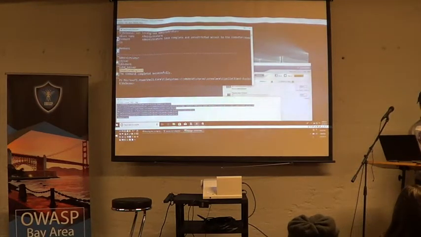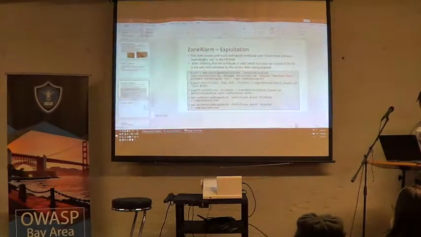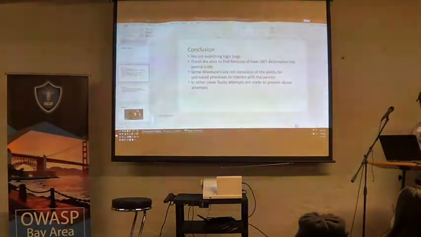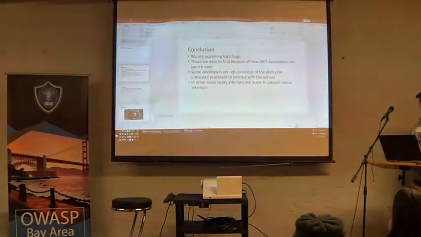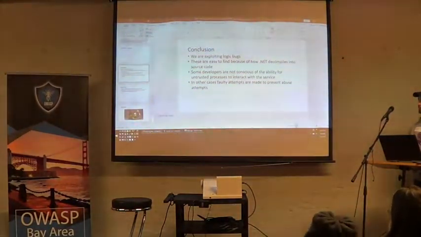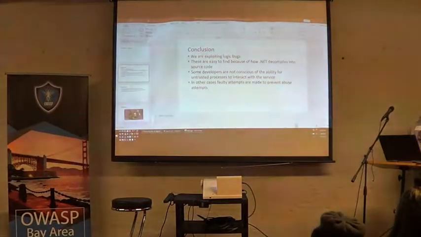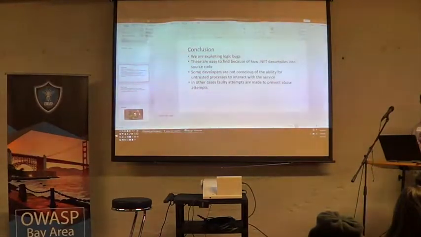So, conclusion: we're looking for logic bugs pretty much. We're not doing any memory corruption or anything like that. Based on the other bugs that I've looked at, developers are not really being conscious of the fact that people are going to figure out how to talk to these services other than whom they intend to. And so they're leaving all this sensitive functionality exposed.